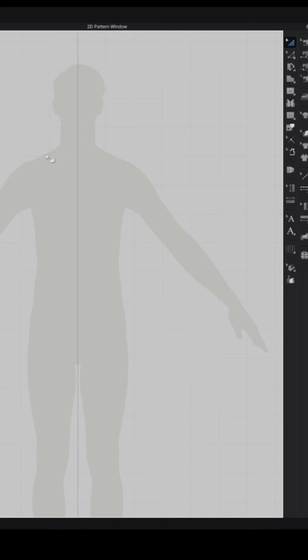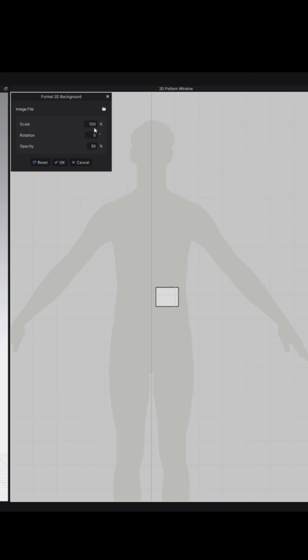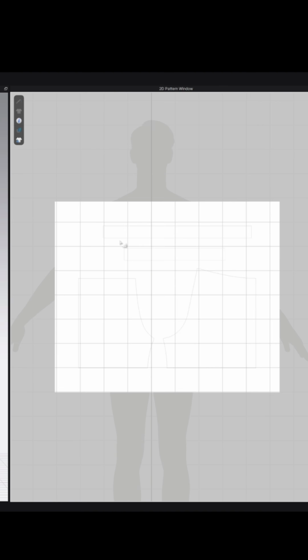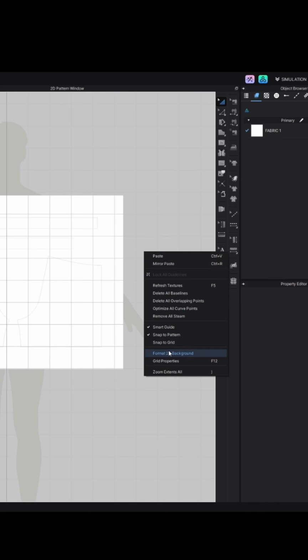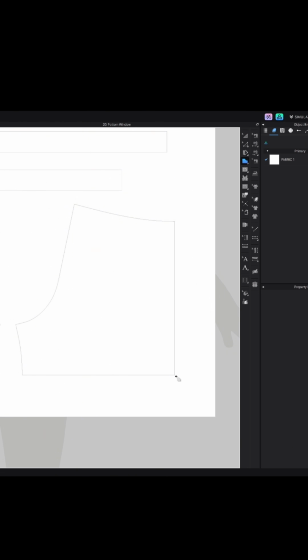Apply and close, and now I can import my sewing pattern as a background image, scale it up to fit my avatar and put the opacity to 100%. Also, if you don't want to see the 2D grid, you can switch it off in the grid properties.